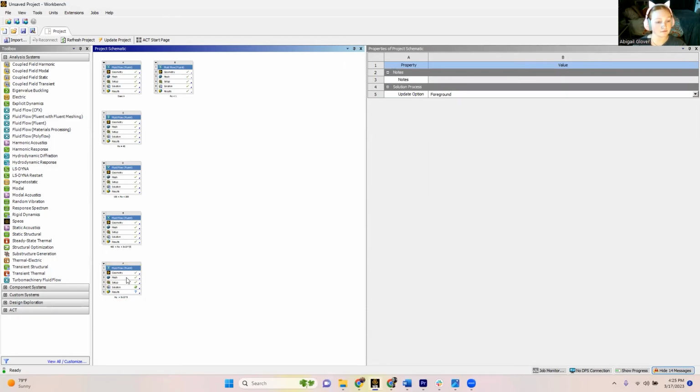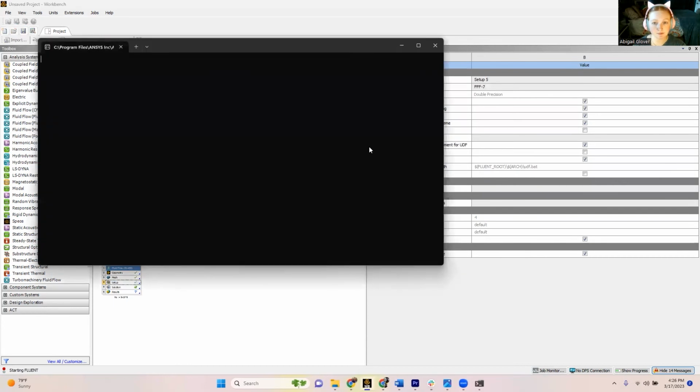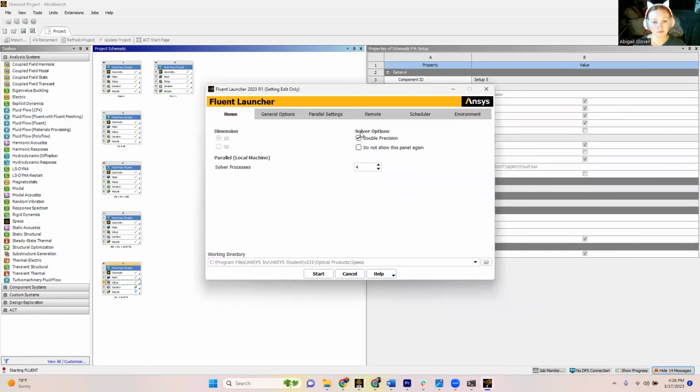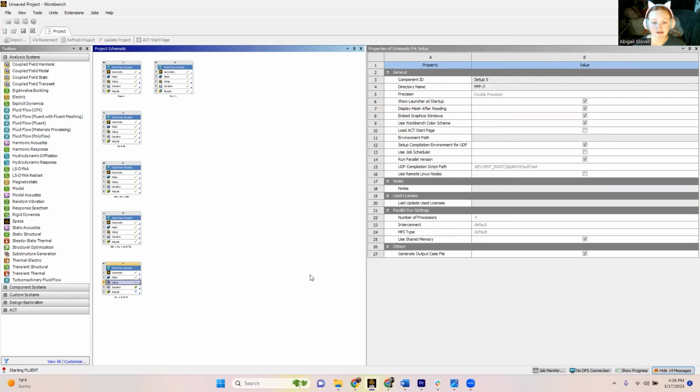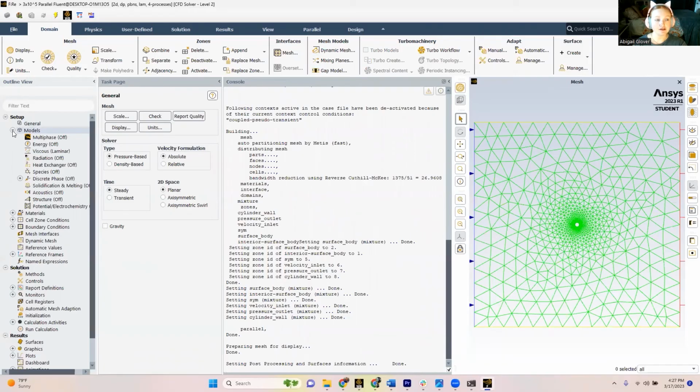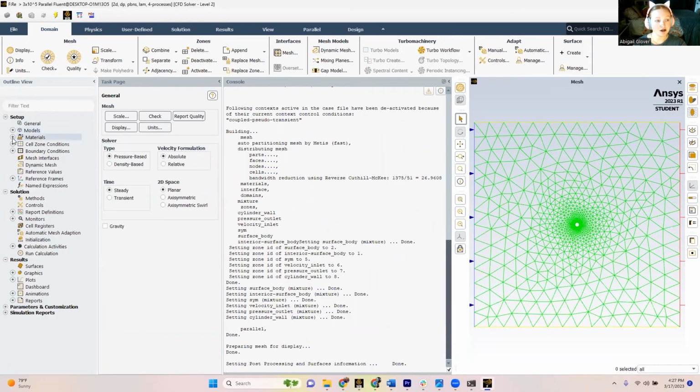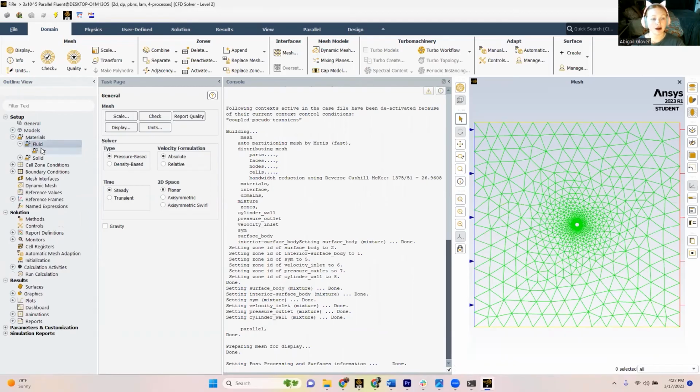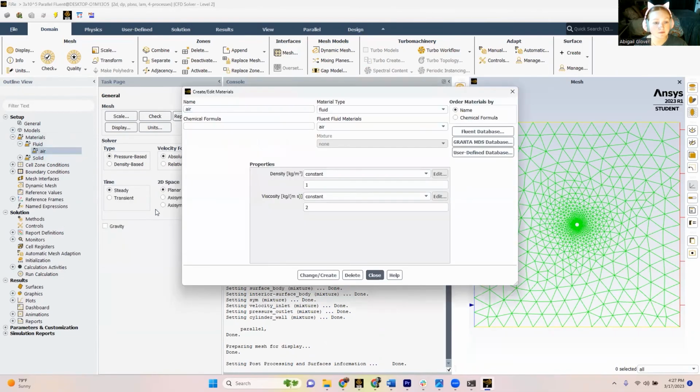I'm going to double click setup. Double precision with 4 solver processes. So once we have this pulled up, we're just going to double check we are pressure-based and steady. Everything should have carried over. As we can see here, our model is still viscous laminar. For our fluid in this case, I'm going to keep my density at 1 and my viscosity I'm going to change to 1 times 10 to the -5th.